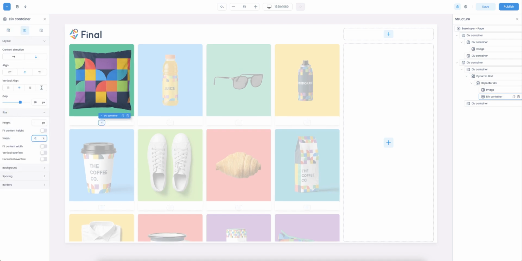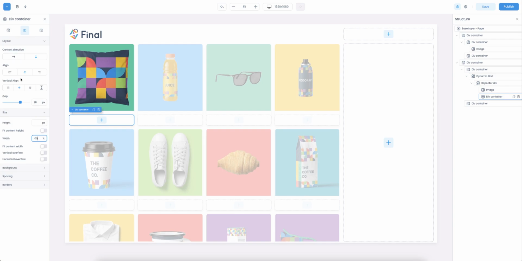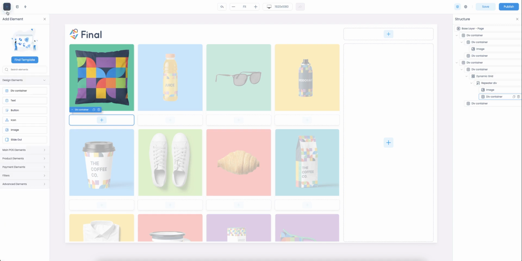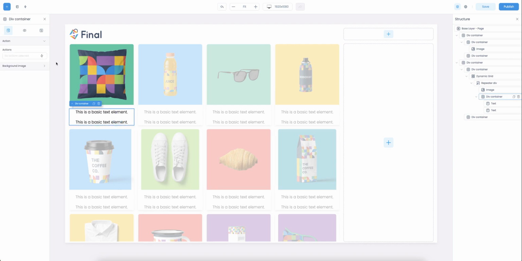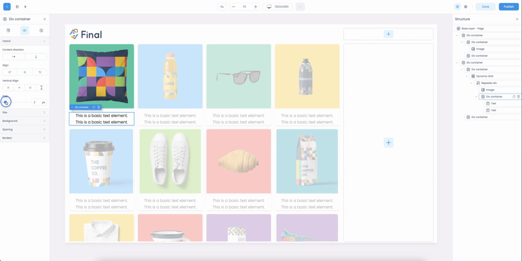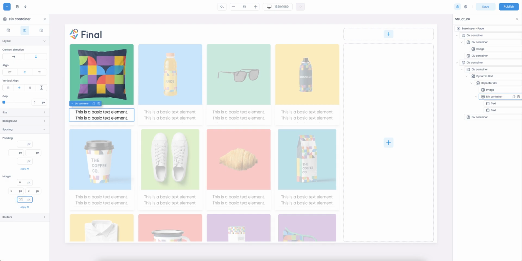And I'm going to just give it 100% width. And then let's actually put in some text so we can start to see what we're working on here. I would like to put 2 text strings in here. All container starts with a gap of 20, but I actually think 0 gap will do just fine. And then maybe add a little bit of margin to it, that would look good in general.